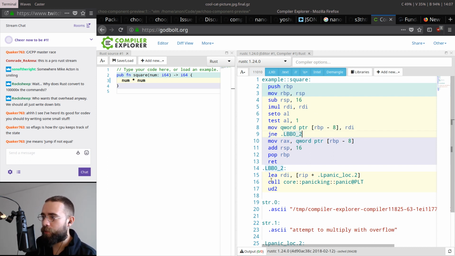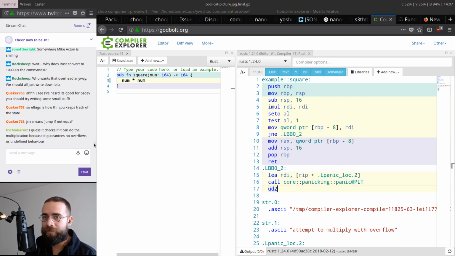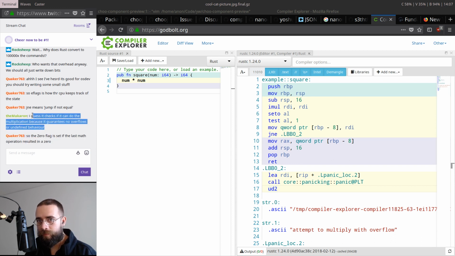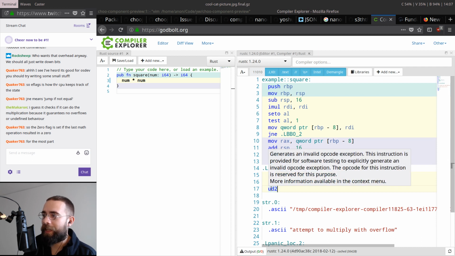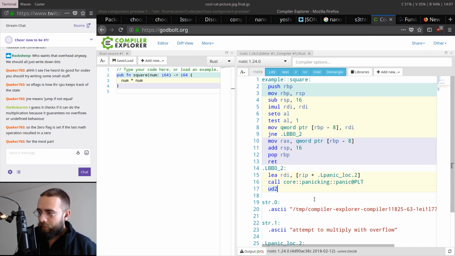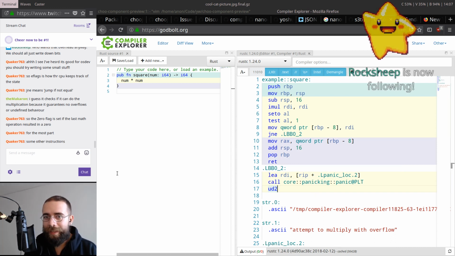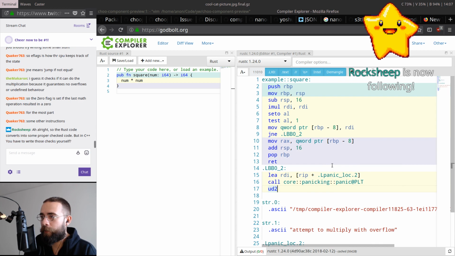Jump if not equal. Oh, cool. So there's this built-in panic stuff. Yep, the macaron, I think what you're saying is spot on. It just safeguards against overflows. Yeah, there we have it. So here we go, and then it generates an invalid opcode exception. The instruction provides for software testing to explicitly generate an invalid opcode exception. Okay, cool. Right. UD2, right. So it just guards against overflows.